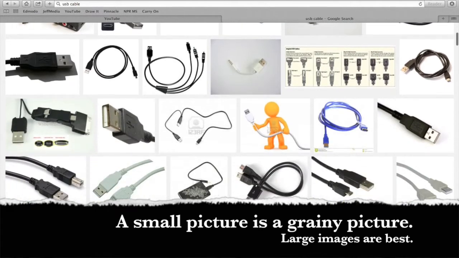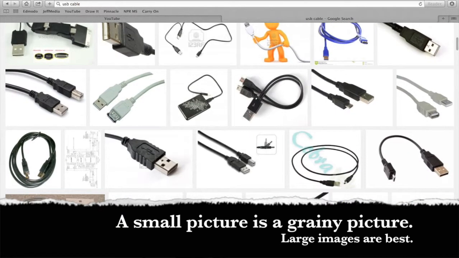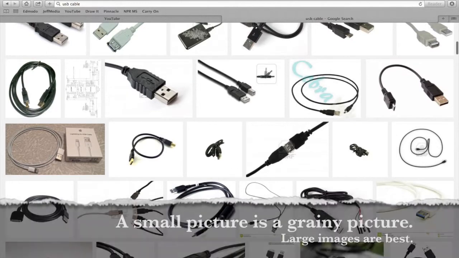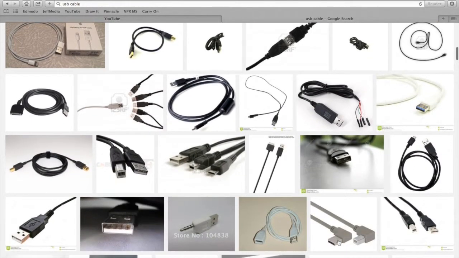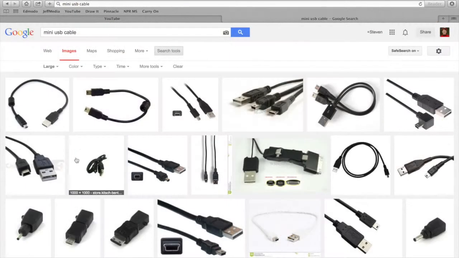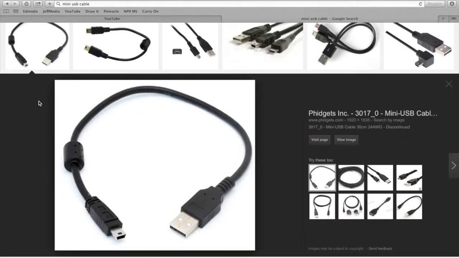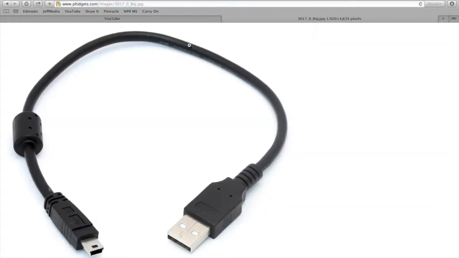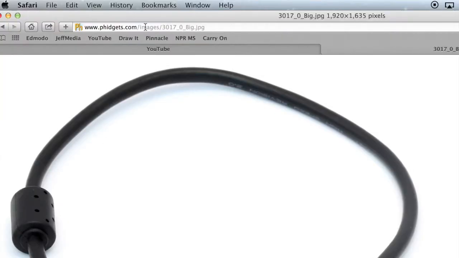So I'm looking for one of the mini USB cables, the ones that we use. So I'm going to scroll through until I find one. So I see one. This guy right here. Click on it. It will take you to this little page. We want to view the image. Notice you've got 2 things. You've got the image, and then you also have where it comes from. And I want you to have both.